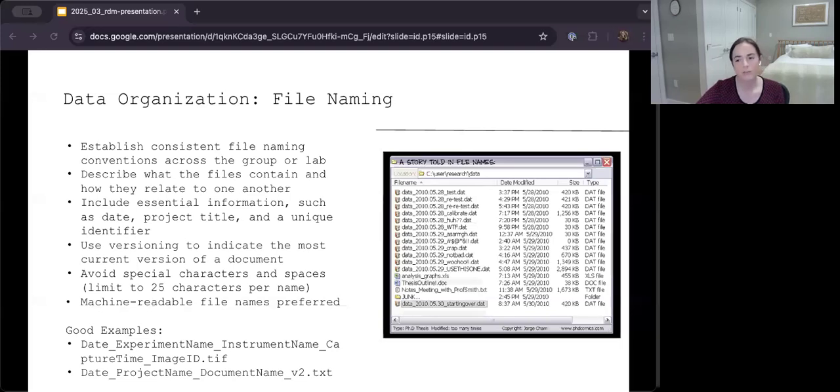Similar to the establishment of a well-defined directory structure, you can also significantly improve searchability of your files just by having a file naming convention. A file naming convention could include key pieces of information about the file that can make it easier to visually or digitally scan. You can immediately discern what the contents of the file are just by looking at the name. So general recommendations for establishing a file naming convention for your project: maintain the same file naming convention throughout the project, describe what the files contain and how they relate to each other, include useful information like date or project title, maybe a unique identifier.